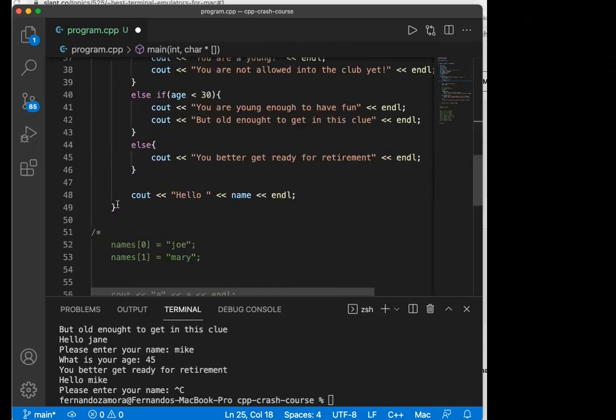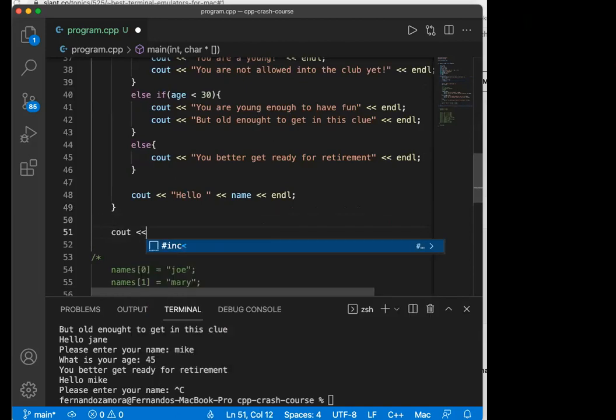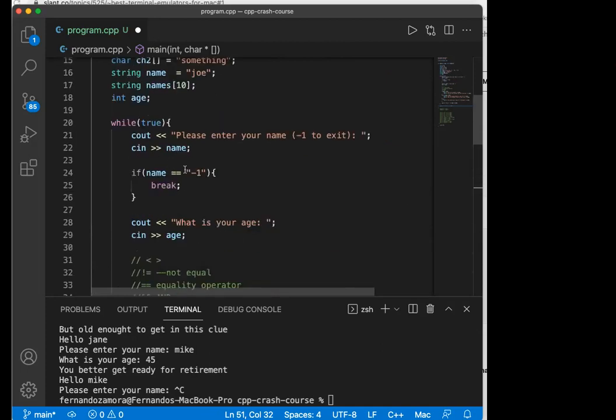And what it does is begin execution here. Say, for example, we have goodbye there. At that point, it just exits and says, hey, goodbye. So now if they enter -1, then we can exit out of the loop.